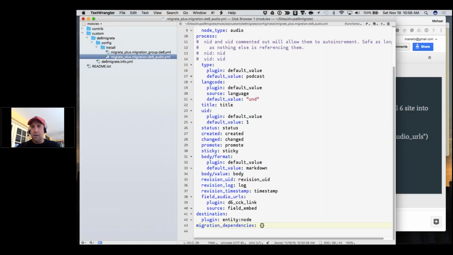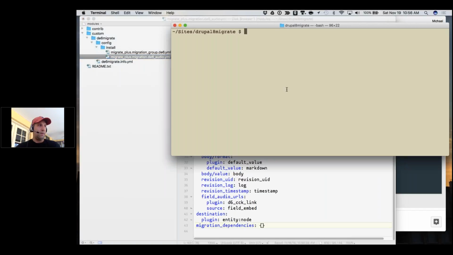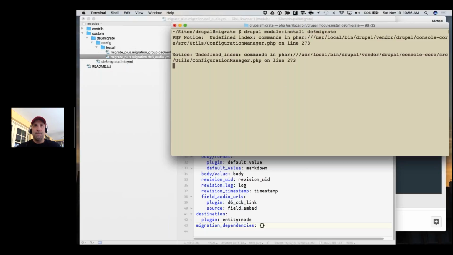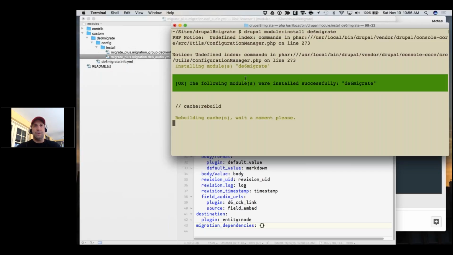Okay, so let's go ahead and do this. The first thing I have to do is install my module. I'm going to use Drupal Console for this. DE6 migrate. And these are just PHP notices I always get on my local. I really should clean those up one of these days. All right, so we got that installed, rebuilding caches.